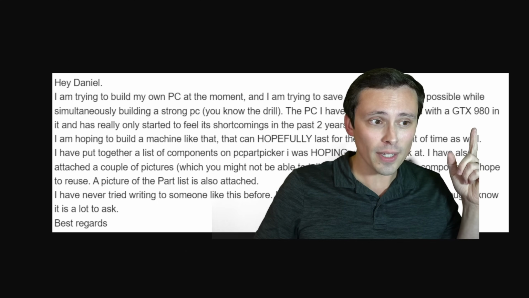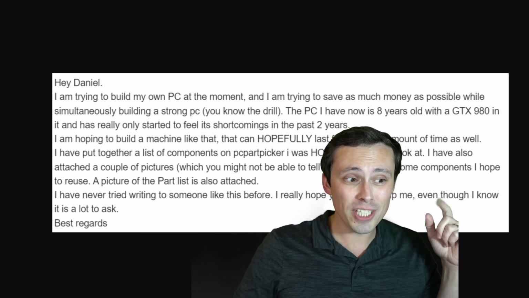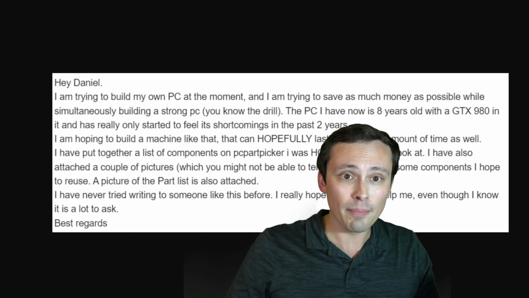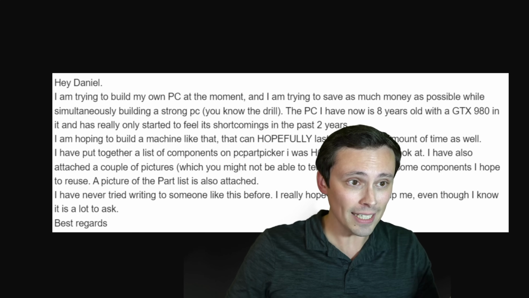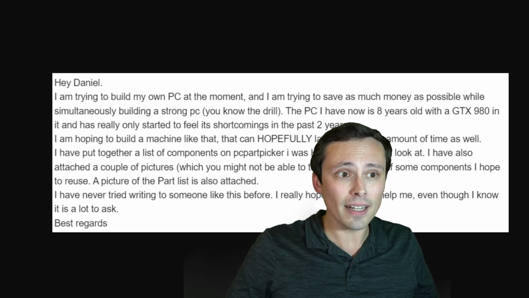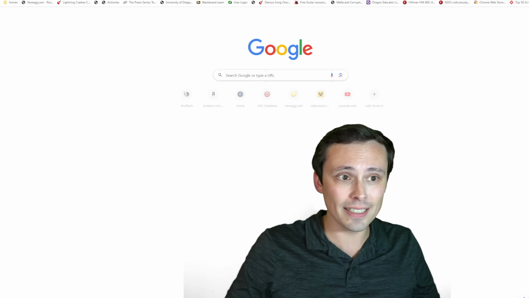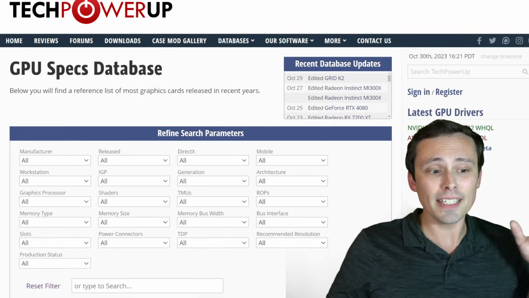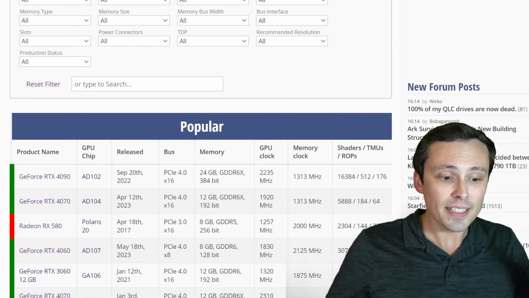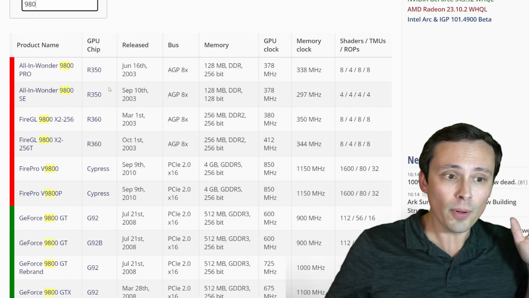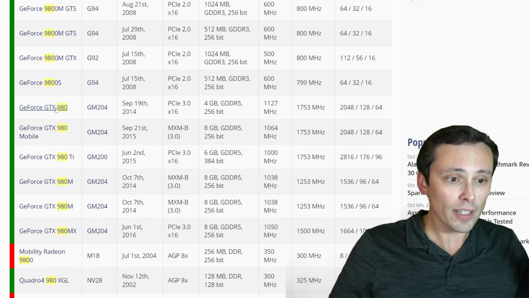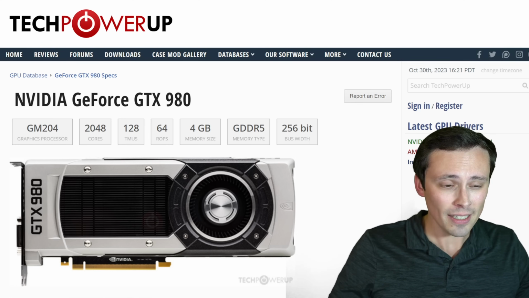So our person we're responding to is coming from a GTX 980. Almost any modern GPU is going to be a massive improvement over that. And the other thing I want to take a look at is the TechPowerUp GPU database. This thing isn't perfect, but it does give you a ballpark figure of how a lot of GPUs compare. For example, if I pull up that GTX 980, you can get its stats.